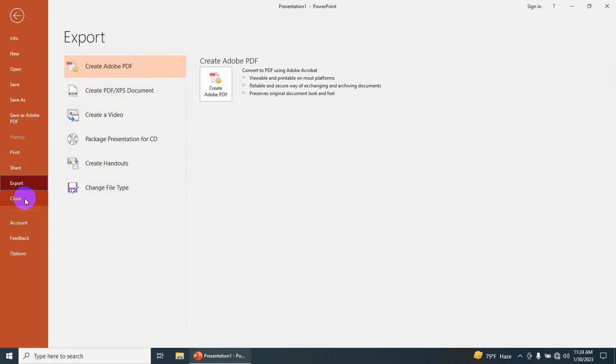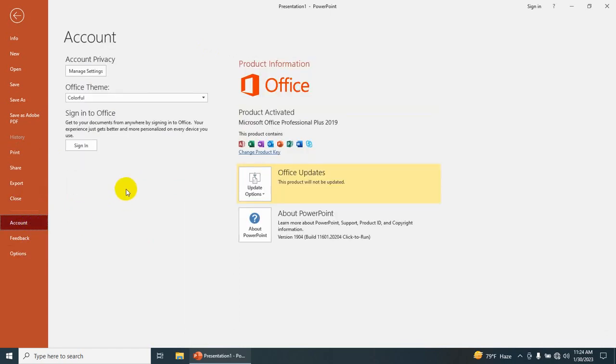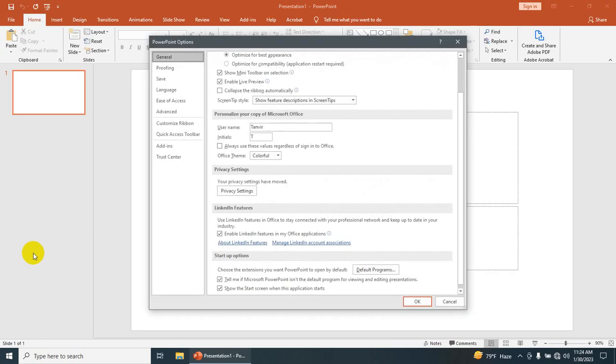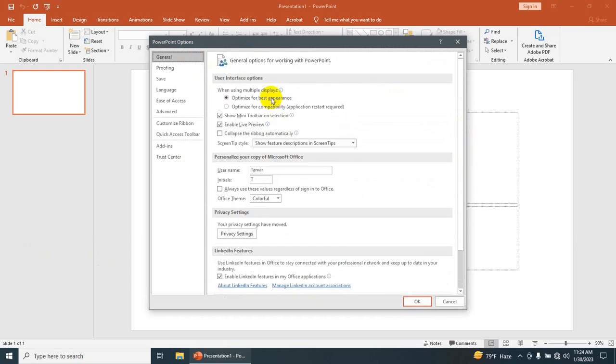And last one is the close one, so that you can close your files as well. There is an account, as I mentioned to you, after signing you can see your login email here, and there is a feedback section. You can give feedback to Microsoft as well, and there is an option. So from the option you can see the general options are available.